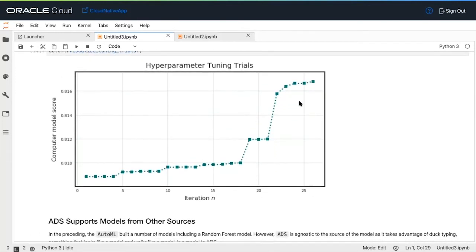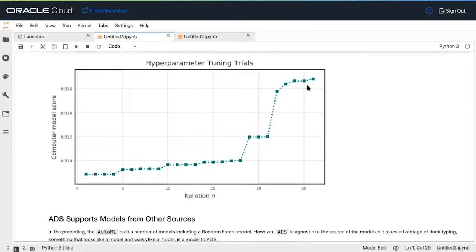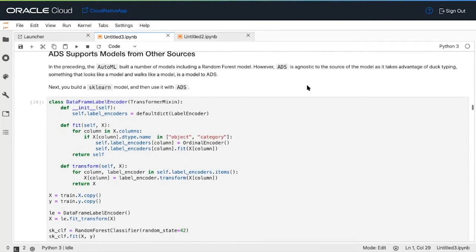We can also look at hyperparameter tuning. How many iterations were actually done? What we see here is that the model score was very flat in the beginning, but right around 17 or so iterations, we started to see rapid improvements in the model. We also support models from other sources. So it does duck typing. If it looks like a model and acts like a model, we can treat it as a model. Before we used the ADS model, but you can use any scikit-learn models that you want.